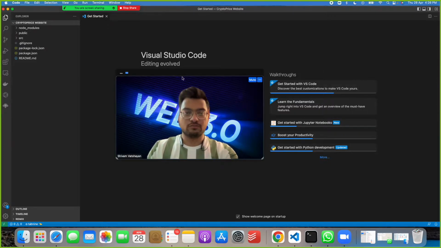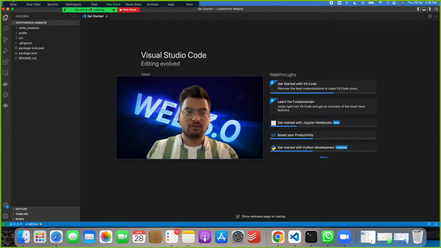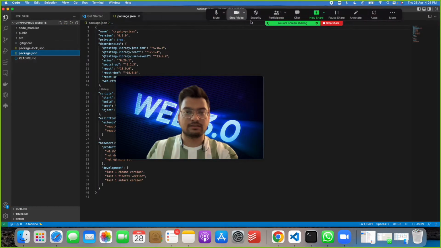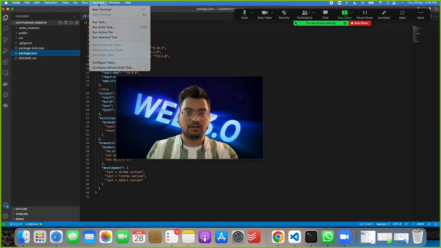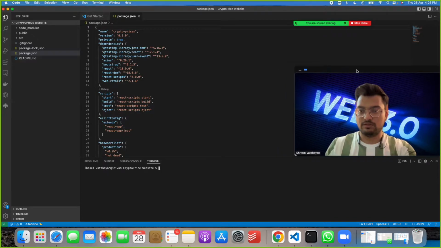So let me show you. For this we will click on File, then Folder, and open the folder of this project. For any React project that you want to run, you have to open it like this. Then you have to click on Terminal, then New Terminal.